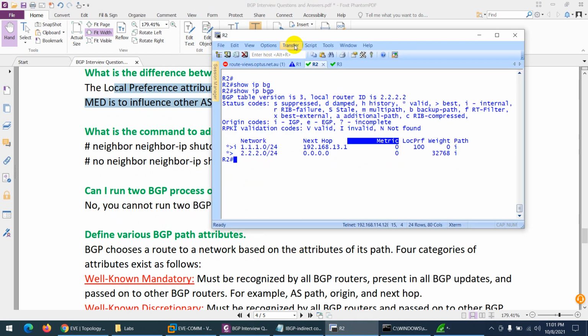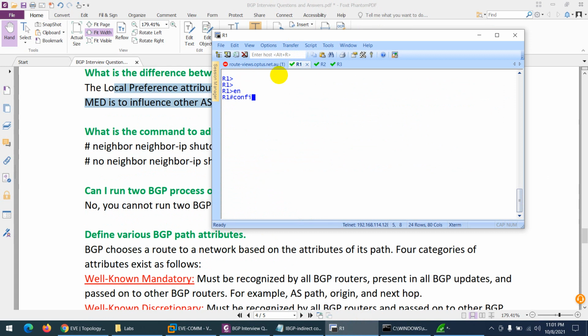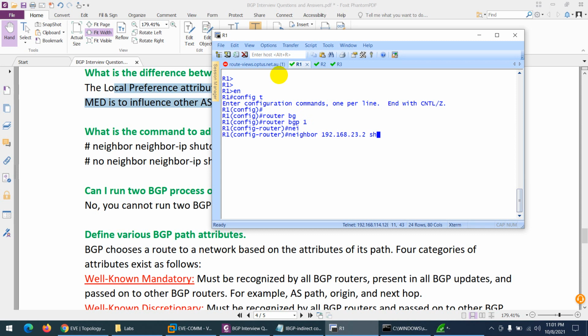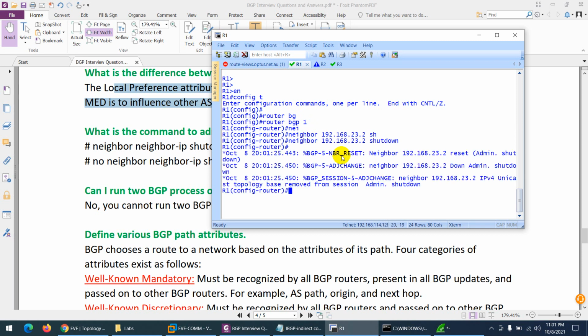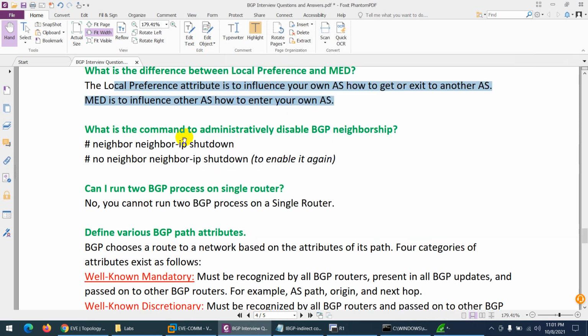If I have a neighbor, let me go to router BGP1, and my neighbor is 192.168.23.2. I can type shutdown, so I can bring down the neighborship. The neighborship is down administratively. And if I don't need it, I press Ctrl+A and type no, and the neighborship will be up again. Now the neighborship is up. So what is the command to administratively disable a BGP neighborship? The command is neighbor, the IP address of the neighbor, and shutdown, and when you type no, it will enable it again.